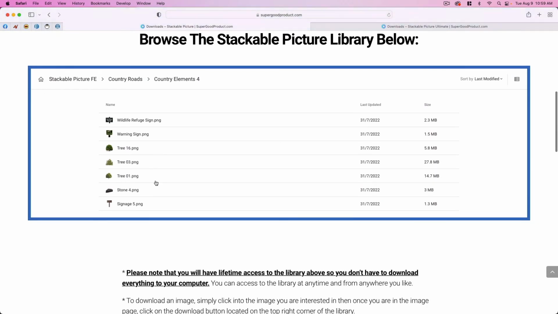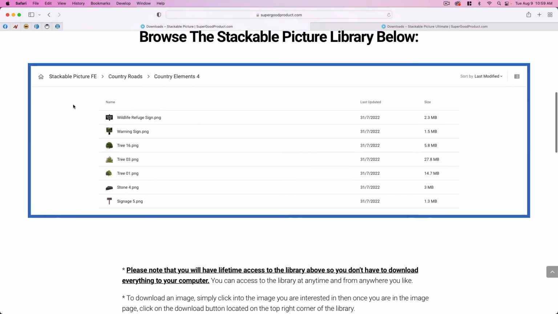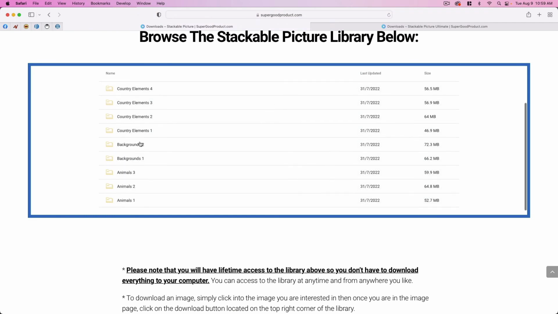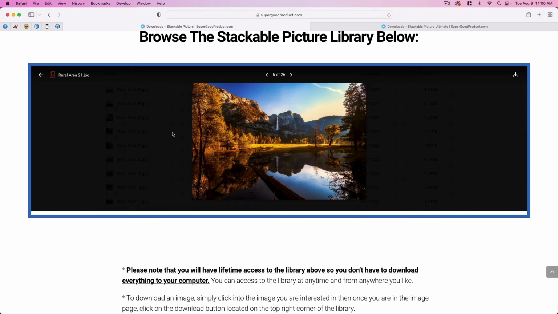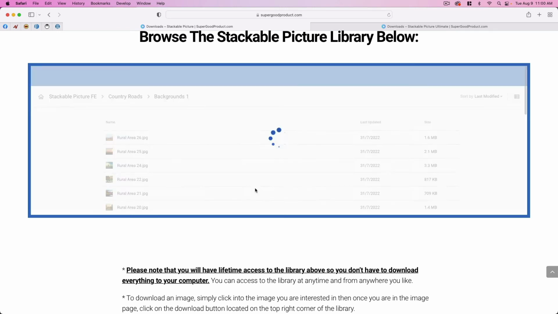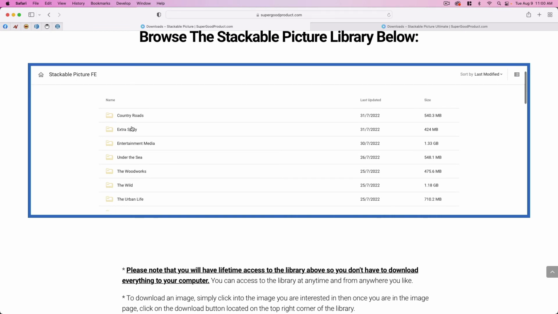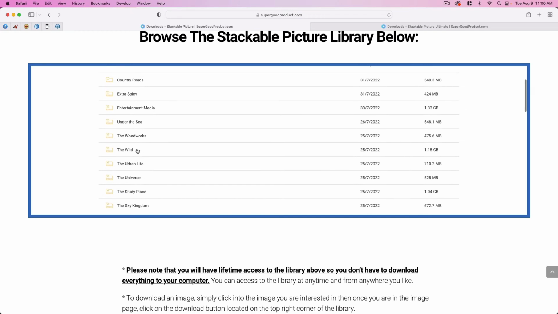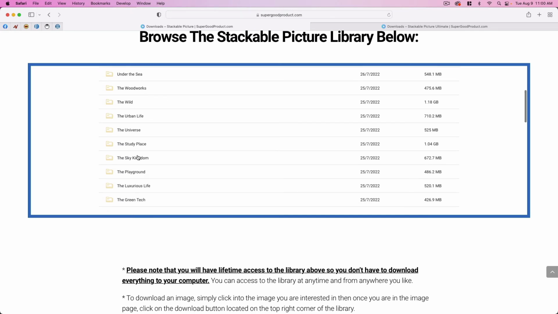Great for posting to social media. A lot of different elements for you to use. Trees, signs. Coming back in here, you've got your backgrounds. Get your rural areas. I mean, look at that, beautiful. All of this stuff can be used if you're looking for more business-related stuff. Look at the under the sea, extra spicy is a food one. The woodworks, the wild, the urban life, the universe. They've got planets and things in there.